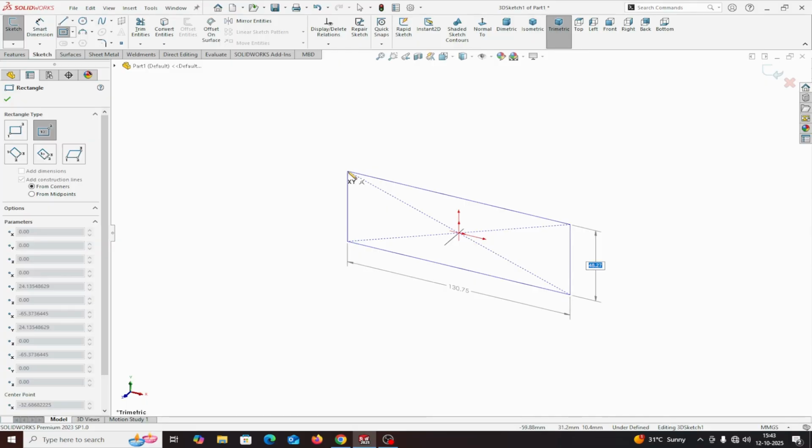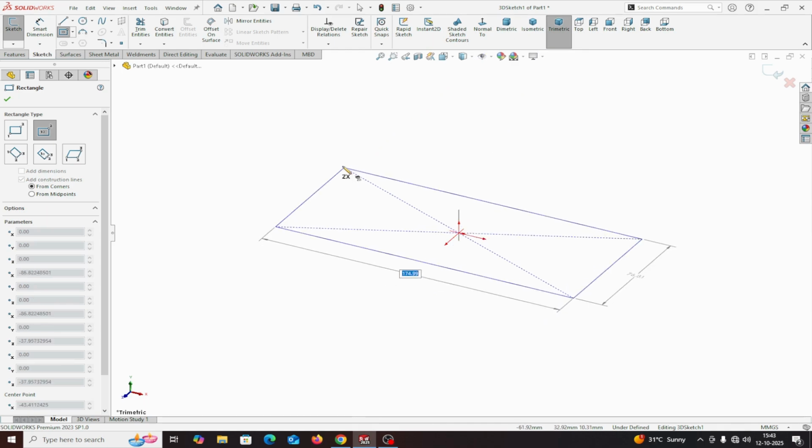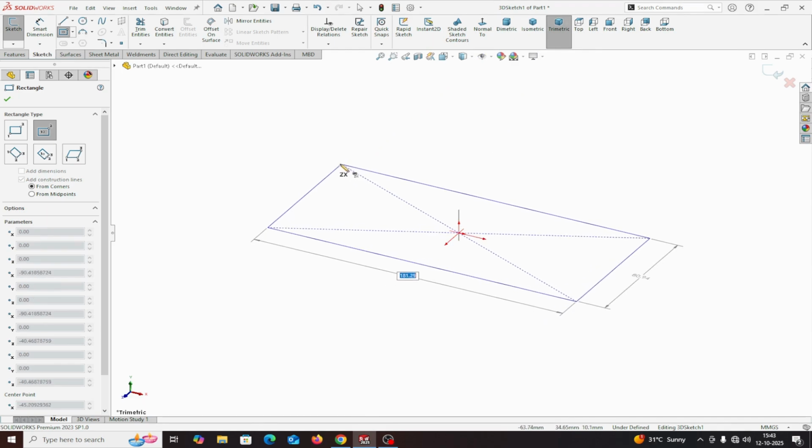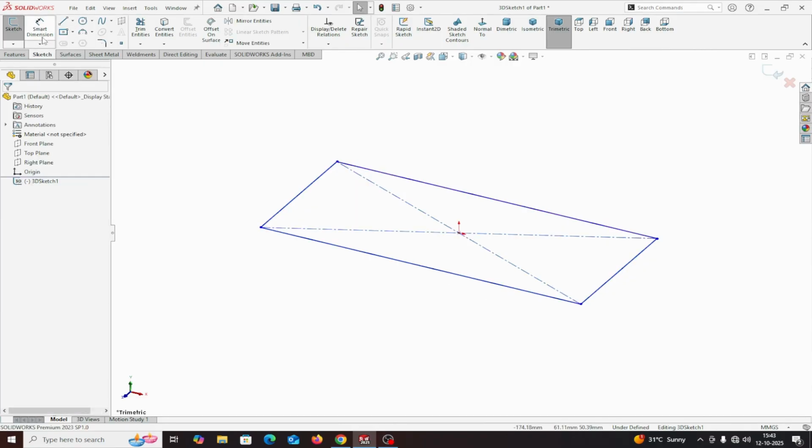This sketch is going in the XY plane. You are seeing near my cursor, XY is coming, but I don't want that. Press the Tab key. Now it is going in the YZ plane. Again press the Tab key. Now it is coming XZ. I want to draw the sketch on the XZ plane. Okay, and click it.